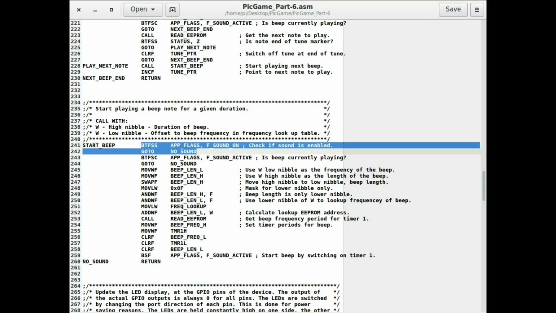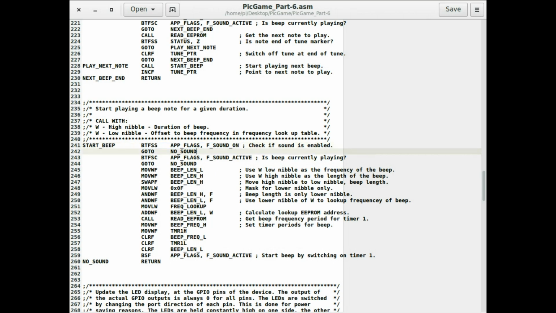And the first thing the function wants to do is check to see if sound's enabled, because if the player's decided that they don't want sound to be played in the game, then it mustn't play sound, so that will just skip to the end of the function. It checks to see if a beep's currently playing, because again it doesn't want to interrupt a beep that's already playing, just as a safeguard. Otherwise you'll get some funny sounds coming out, so if a beep's currently playing, it will skip to the end of the function.